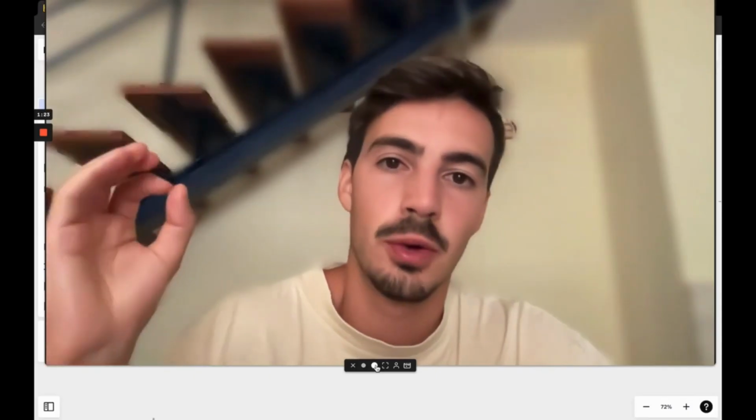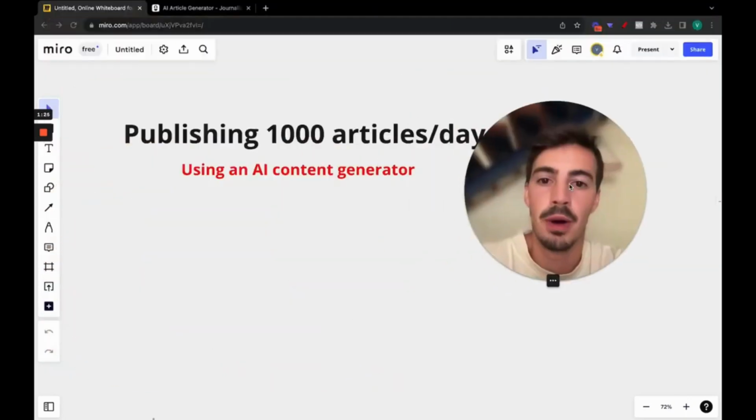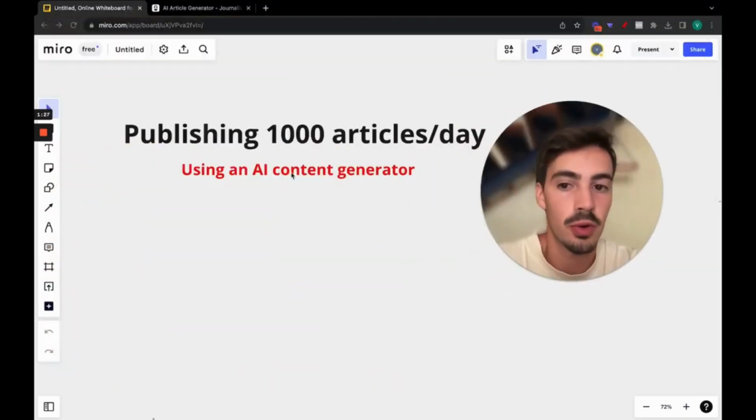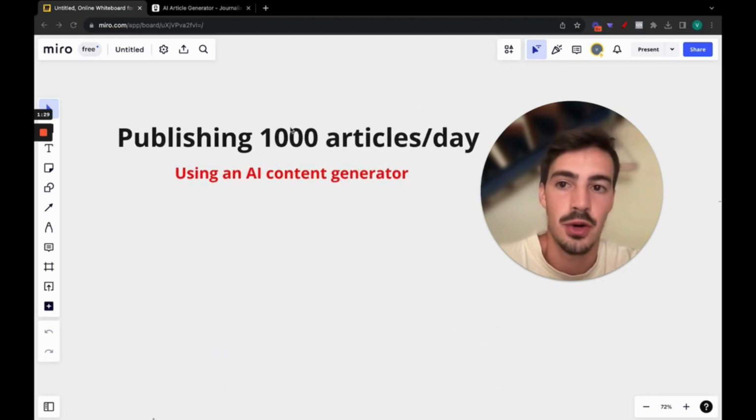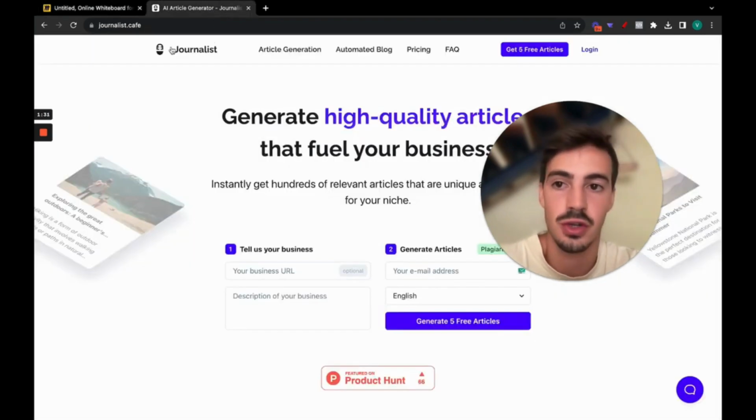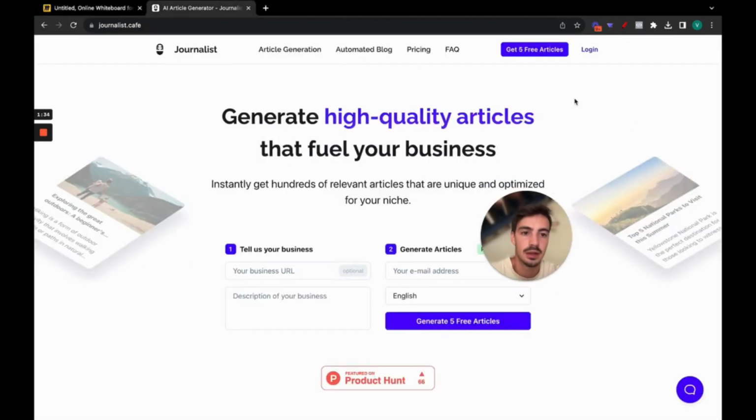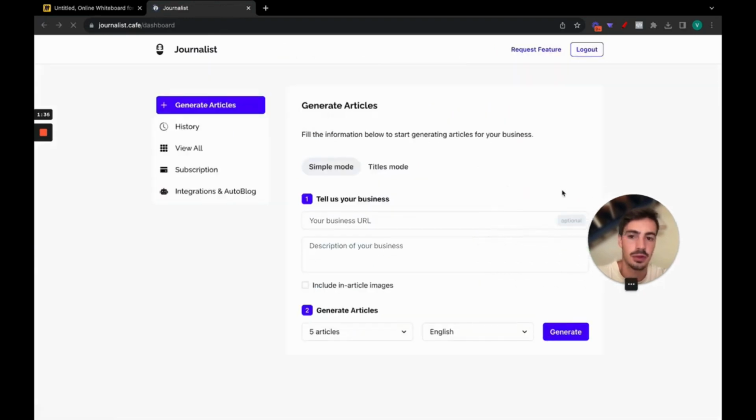Cheers. Right, so I'm going to show you a way that you can use to publish 1,000 articles a day or more using an AI content generation tool. So what you do is pretty straightforward. Just go to journalist.cafe and then click login. You can create an account. It's free to create an account.